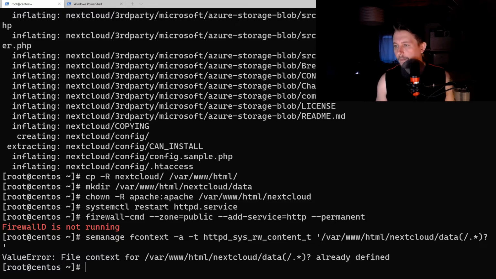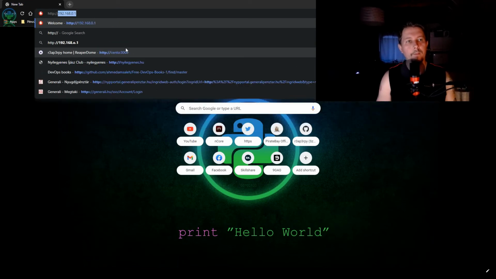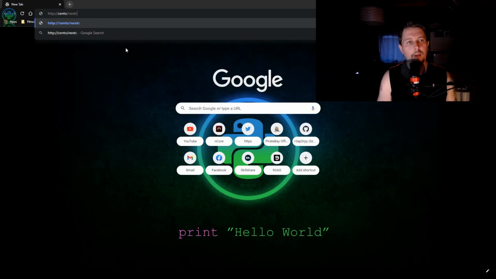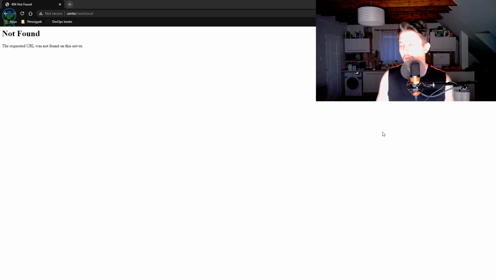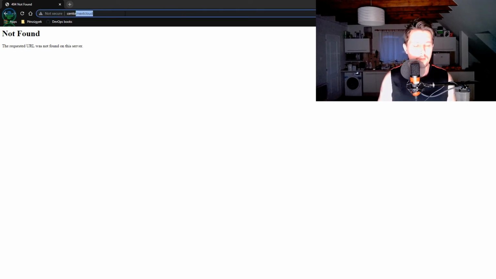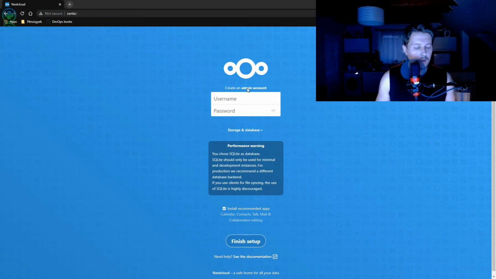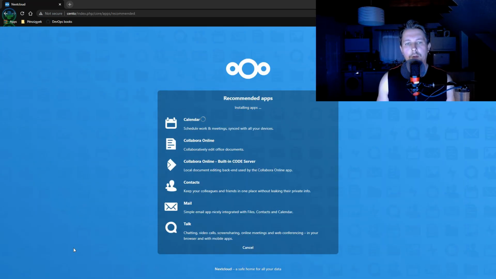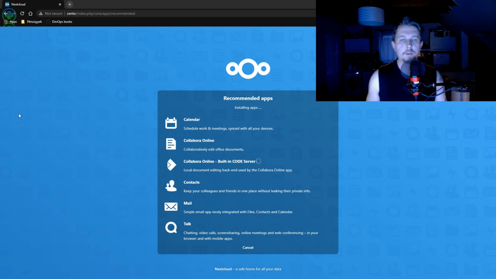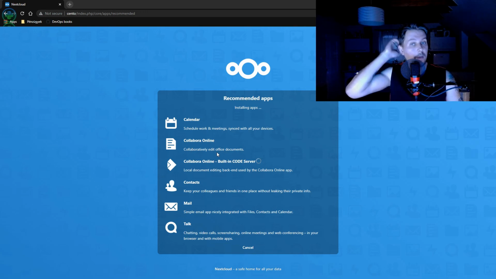All right. Once this is done, what we need to do is to go to the HTTP CentOS Nextcloud address. And basically what we have here is the web page that we can use. What it is doing now is installing the recommended applications.